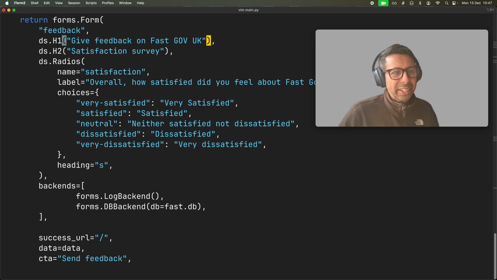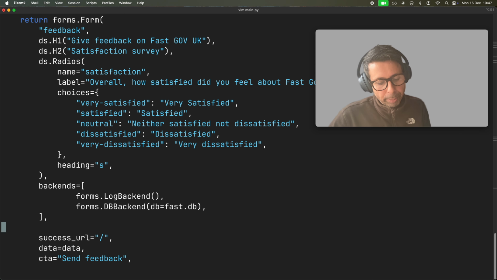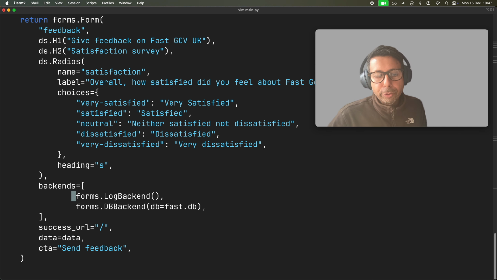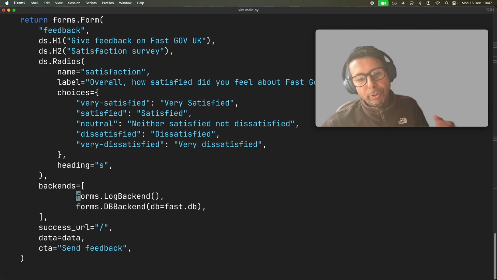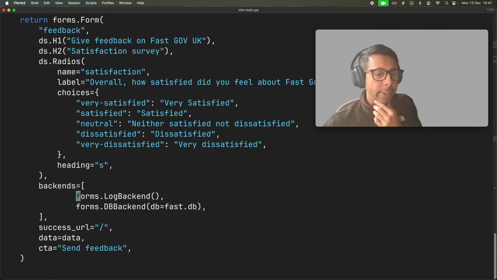Anyway, so we define our forms. I talked about the backends, which is what happens when the form is submitted and how you process it. Fast-gov.uk comes out of the box with a bunch of backends. We are using two here. I demonstrated the use of two backends, which is the log backend and the database backend. Success URL is what it sounds like: when a form is submitted and it's valid, where do we redirect to? In this case, we're redirecting to the home page.